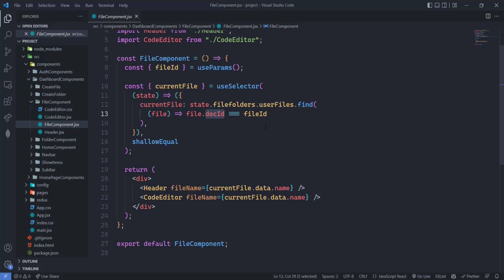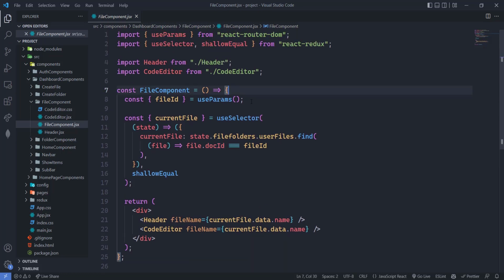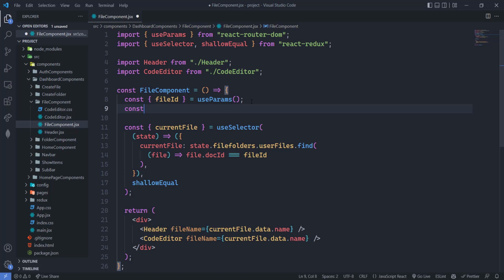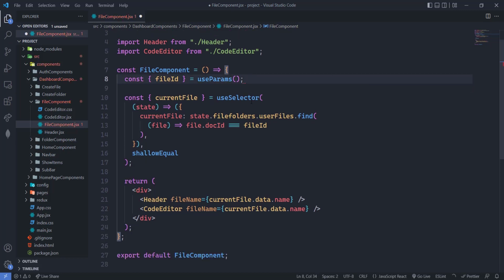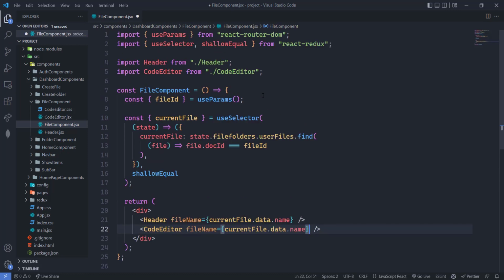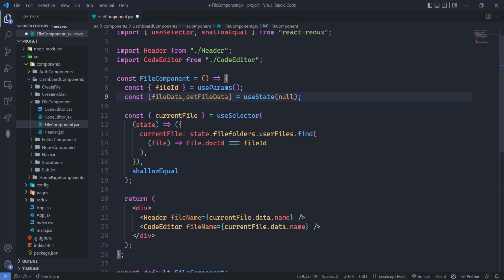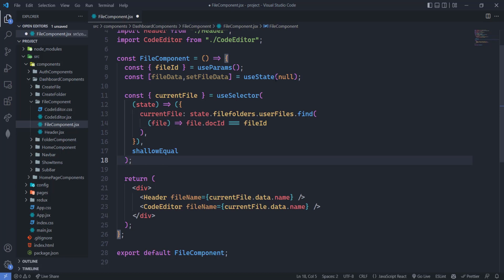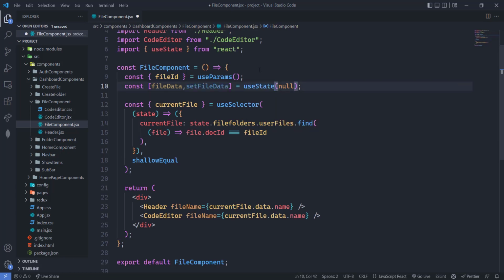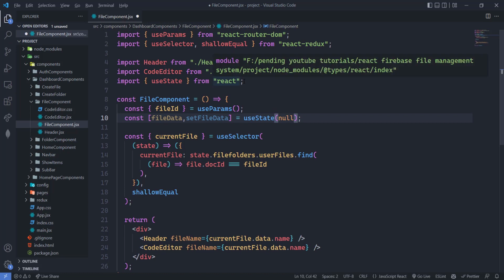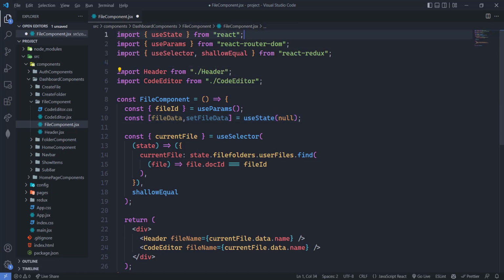Now here I'm going to pass the data. Let me create it here only. I'm going to create one state, that is fileData, and setFileData, and here we have useState. Now we have to import useState as well. So let's import that. We have imported useState from React, and now we are also going to use useEffect.